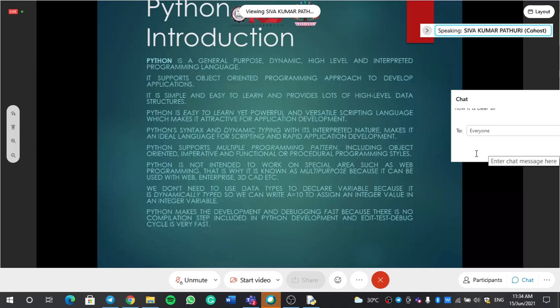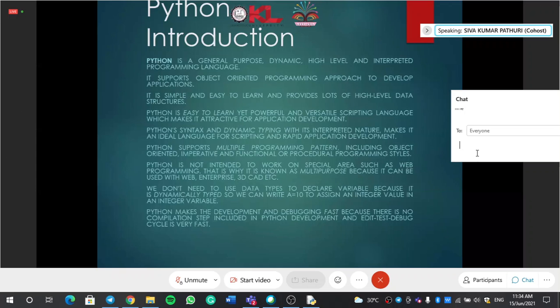Python, the syntax is very easy to write and it is dynamic in nature and it is an interpreter. That's what I told you. It checks line by line. If you write a line and the syntax is correct, then only it goes to the next line. Otherwise, it stops over there. It won't go to the next line. That is dynamic typing, which is interpreter in nature.